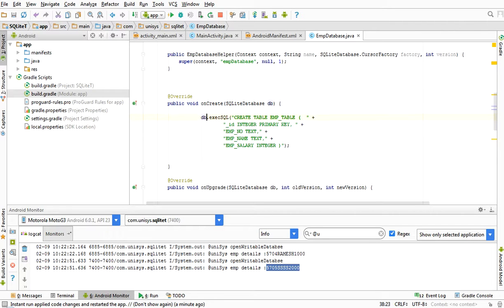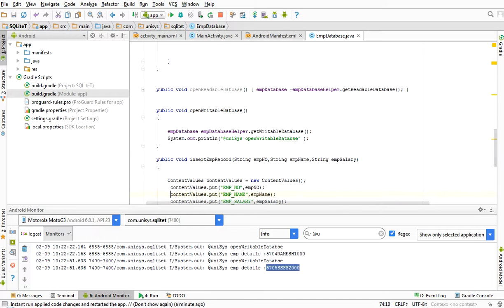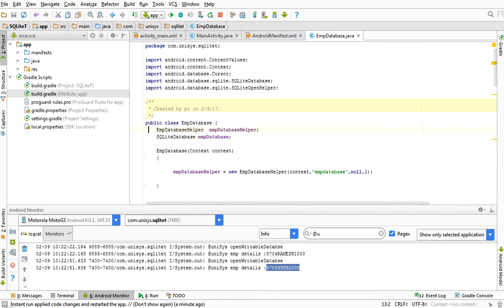That means we are creating the table here. This create table statement will be executed and the table will be created. And it returns the getReadableDatabase, see here, getWritableDatabase. It returns the SQLiteDatabase instance through this. So we always refer to the database with the SQLiteDatabase instance. This is the emp database SQLiteDatabase instance.